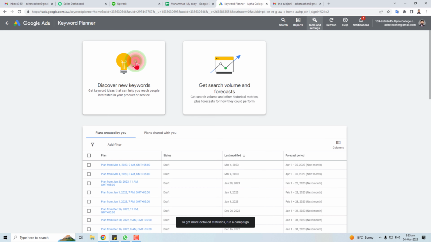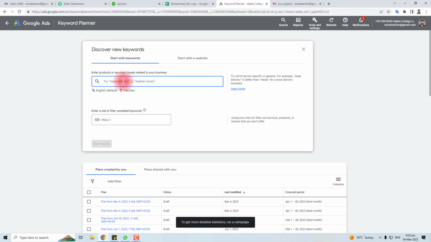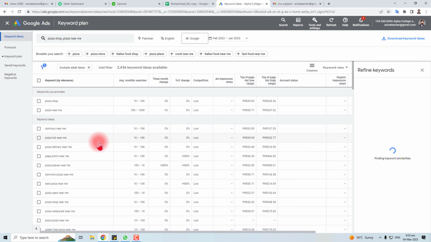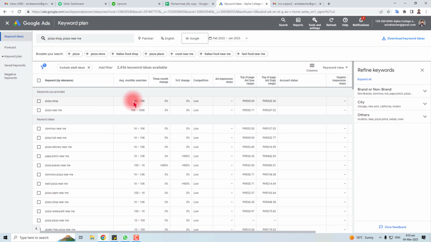Here is the Keyword Planner, and then you have to click discover new keywords. Here you have to put your keywords. Pizza shop, pizza near me, and then get the results. Here are your results. Pizza shop 1k to 100k, and if you want to check the keywords in a specific area, you have to select here.